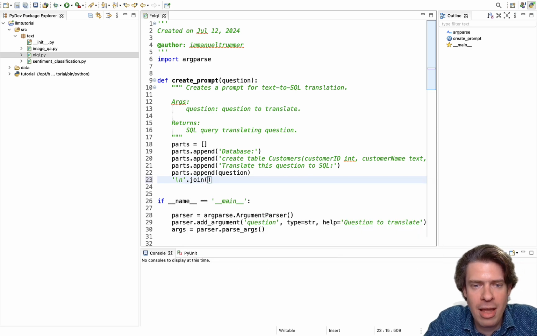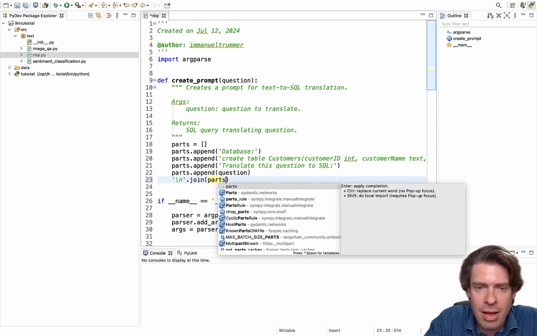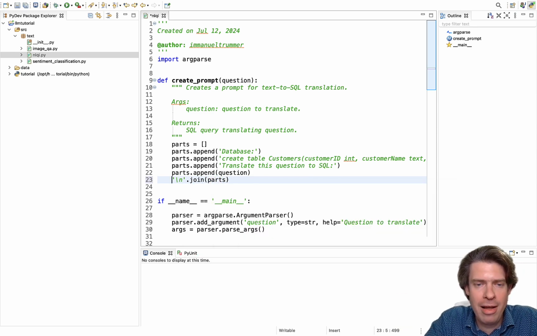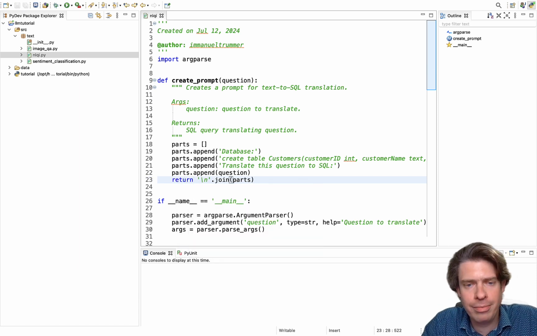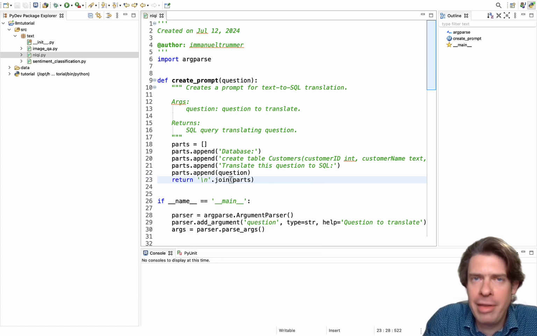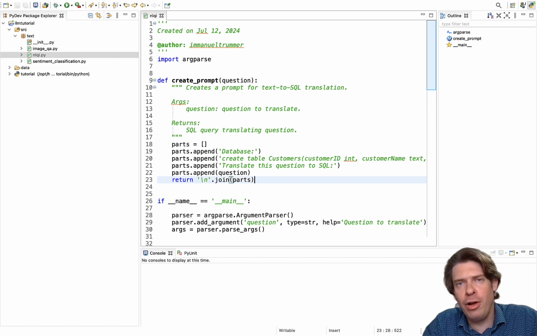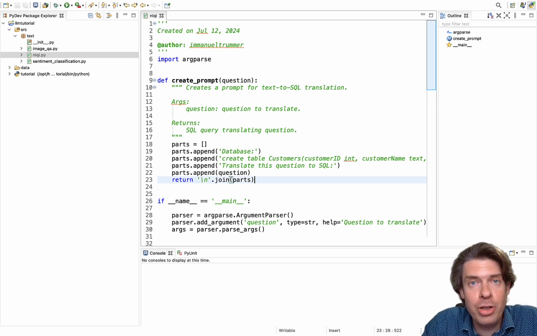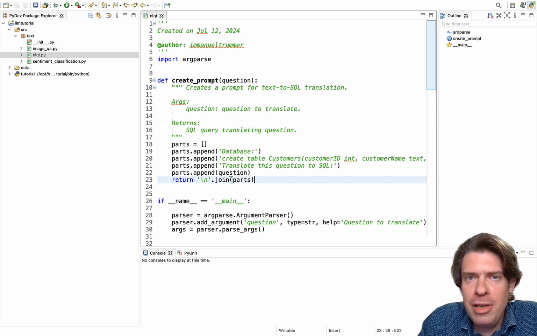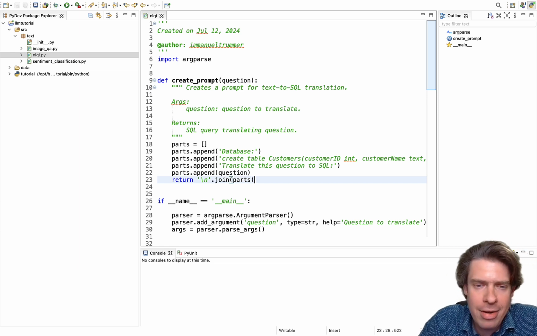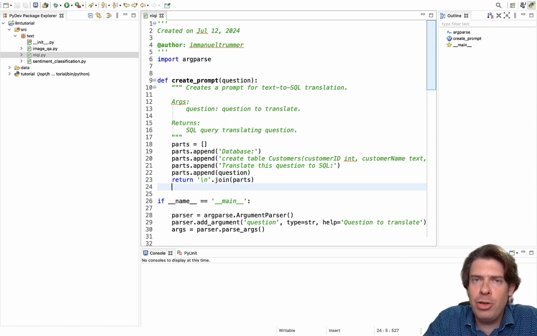So I'm joining them, parts separated by new lines, and that's what I'm going to return as the result of that function. Now this is what I want to send to the large language model. Following, I'm going to invoke that large language model. I'm going to use the GPT-4 Omni model again. And I'm going to create a function which calls the language model and returns the answer that the language model generates.